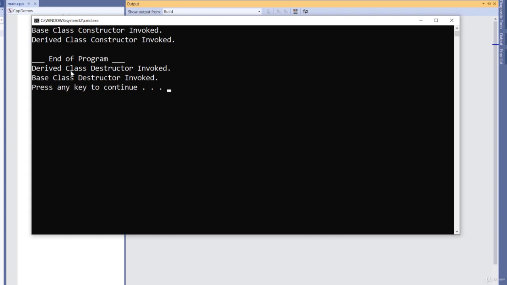Then following the end of the program, again when we reach the closing curly bracket of the main function, those local objects are destroyed, and now the derived class destructor is invoked first. Okay, so the derived class part is cleaned up first, and then the base class destructor is invoked, so we clean up the base class part last. The destructors are basically called in the reverse order of the constructors.